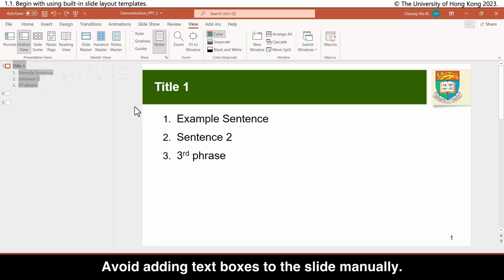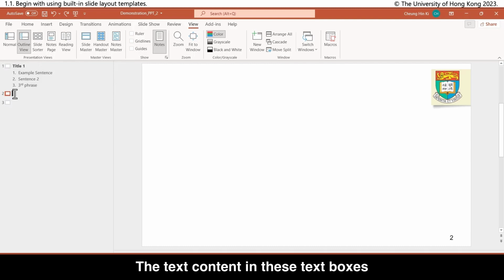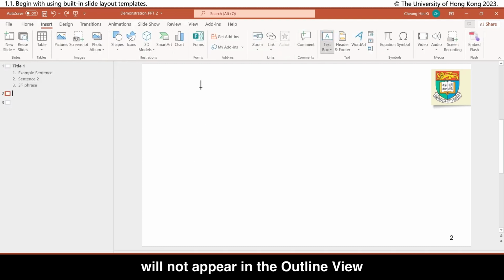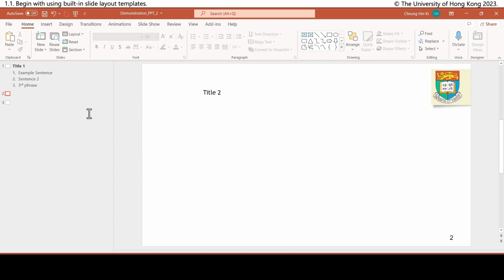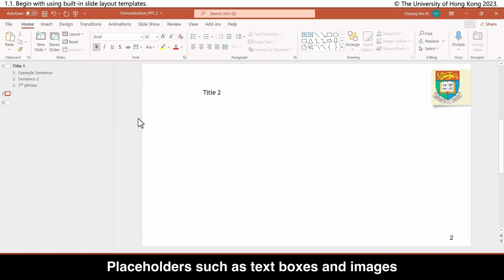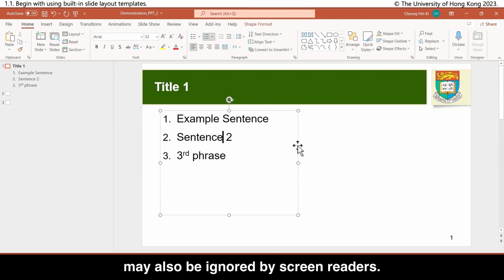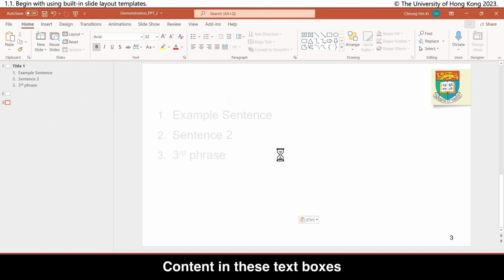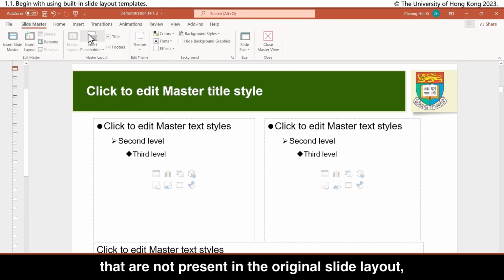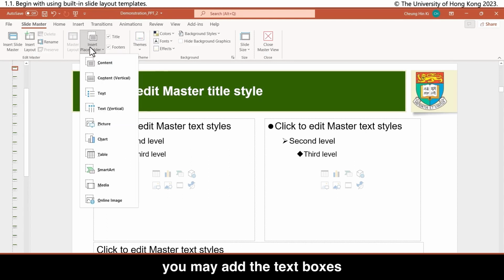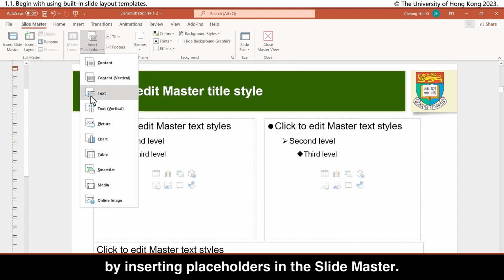Avoid adding text boxes to the slide manually. The text content in these text boxes will not appear in the outline view or be exported from the outline view. Placeholders such as text boxes and images manually added to the slides may also be ignored by screen readers. Content in these text boxes may not be identified or read aloud by screen readers. If you want to add additional text boxes that are not present in the original slide layout, you may add the text boxes by inserting placeholders in the Slide Master. We will further talk about this soon.